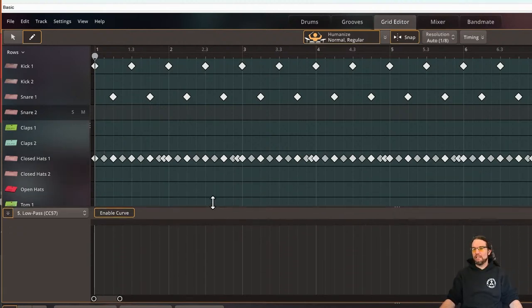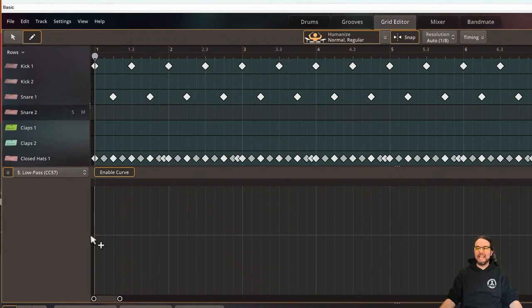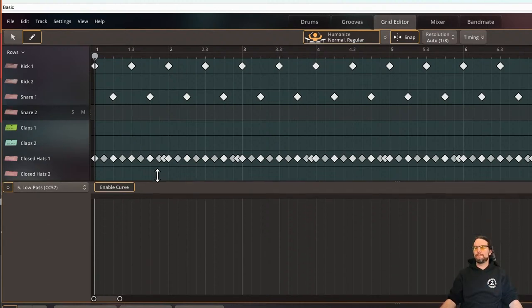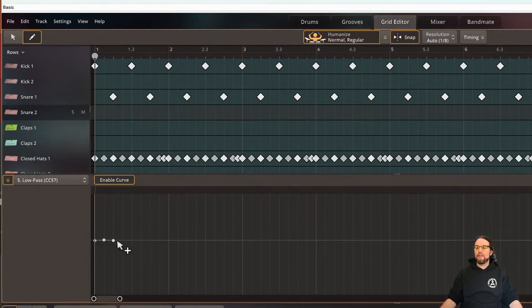Let me expand this lane so it's less sensitive. You know, if we start drawing in marks when the lane's only this big, we're going to be making really large value jumps. Let me open this up. Let me start in the middle. Let me just hear what this sounds like. That's pretty muffled. And that's kind of the idea I was going for.